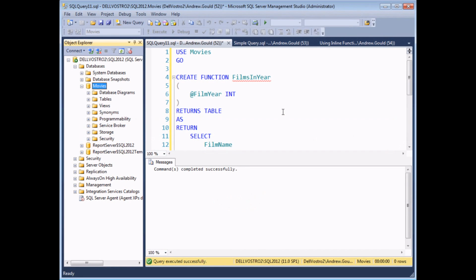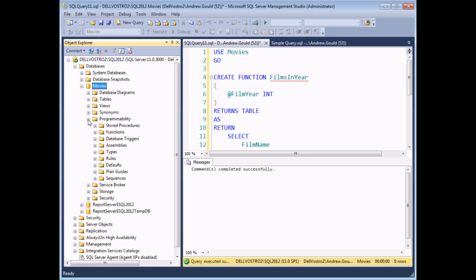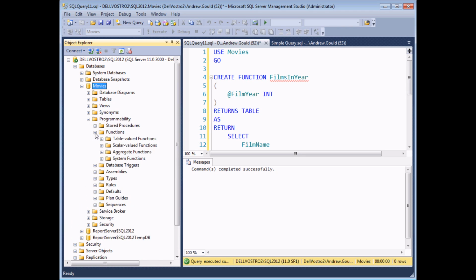Once you've successfully created a table valued function, you can find it as part of the database in the same way as a scalar valued function. So to do that, you'll need to be in the Object Explorer, and you'll need to have expanded the database you've created the function in. Then you need to look for the programmability folder, within there the functions folder, and finally within there the table valued functions folder. If I expand this, I should find that my function is sitting there.